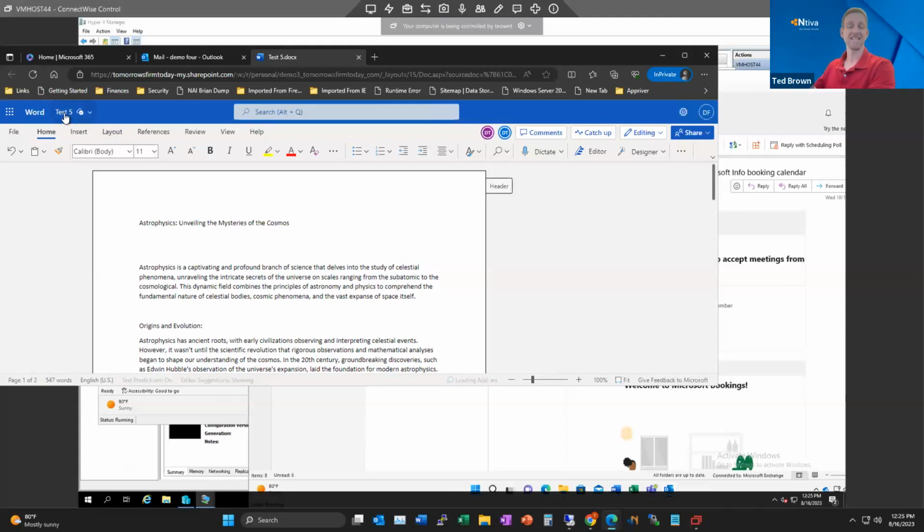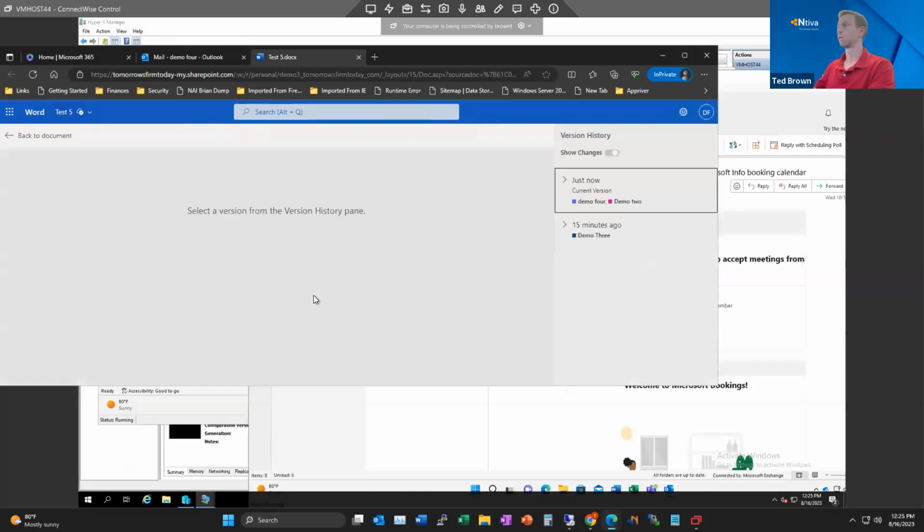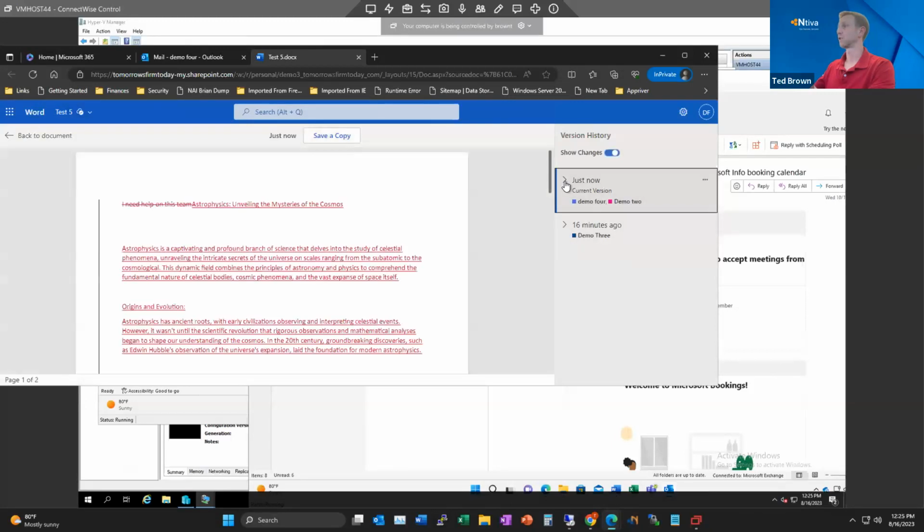At the top, it has the name of the document. Here I'm in the web version, so I can click the name of the document at the top and say version history. I'll go to version history, and there's a little slide bar right here, show changes. So I'm going to take a look at what has changed just now. Granted, I just created this document, so almost all of this is changing.